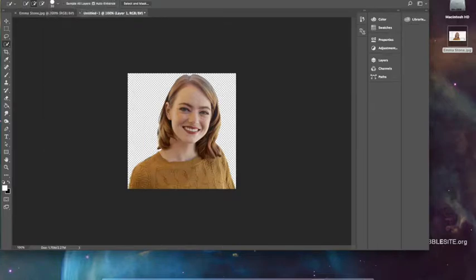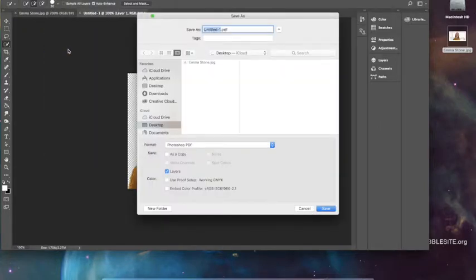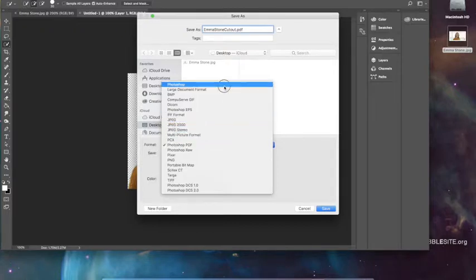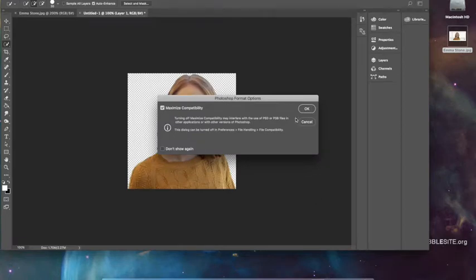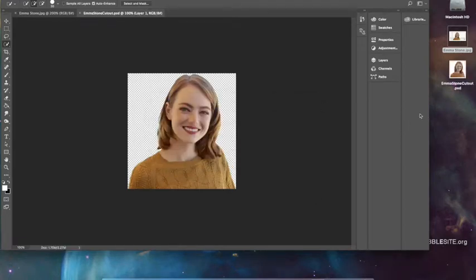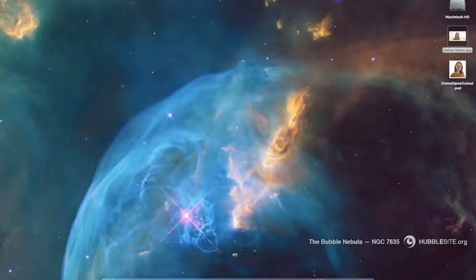After I've got that cut out with a transparent background, I'm just going to save this file as Emma Stone cutout, and I'm going to save it to the desktop. Make sure that you have it as a Photoshop file. You want the PSD, not post-traumatic stress, but Photoshop document. Then we're done with Photoshop. We can close that.